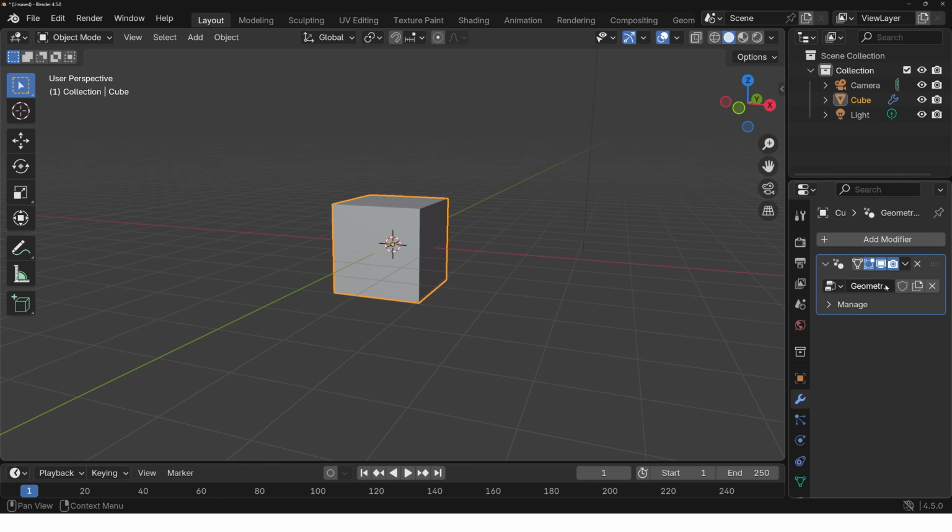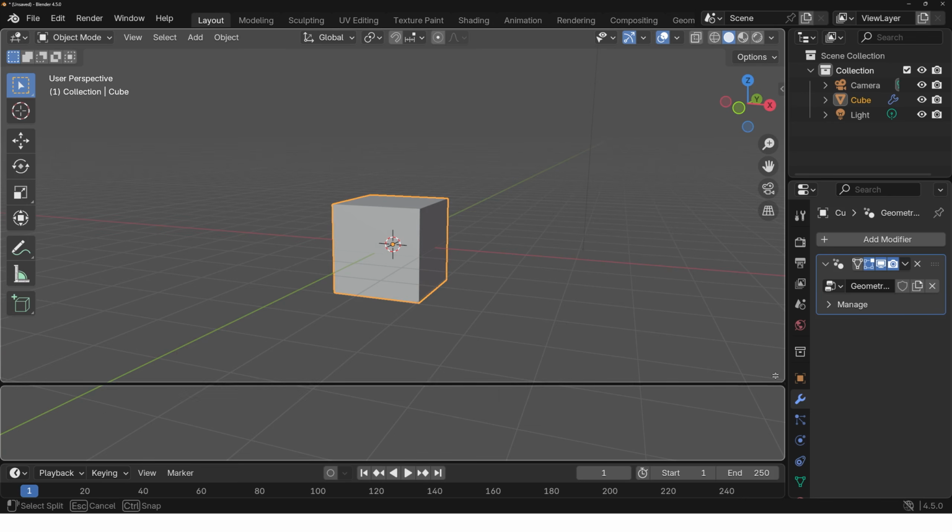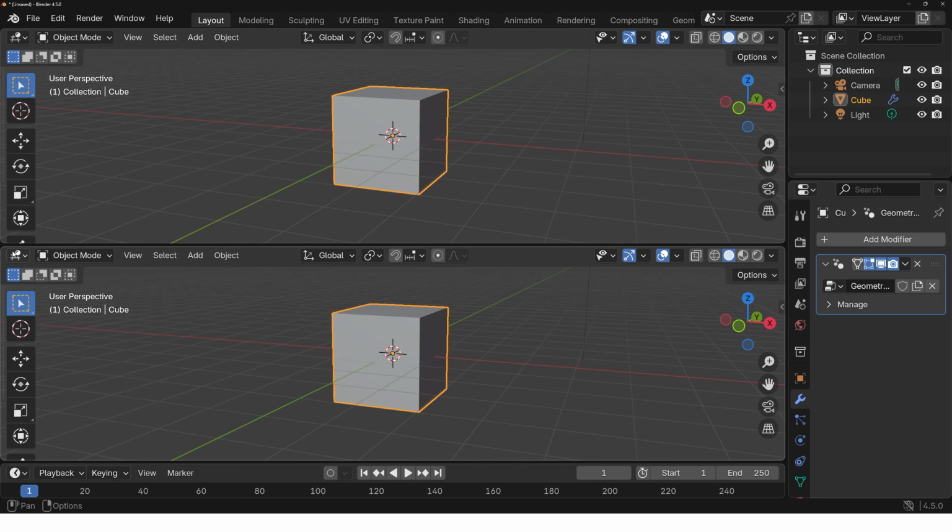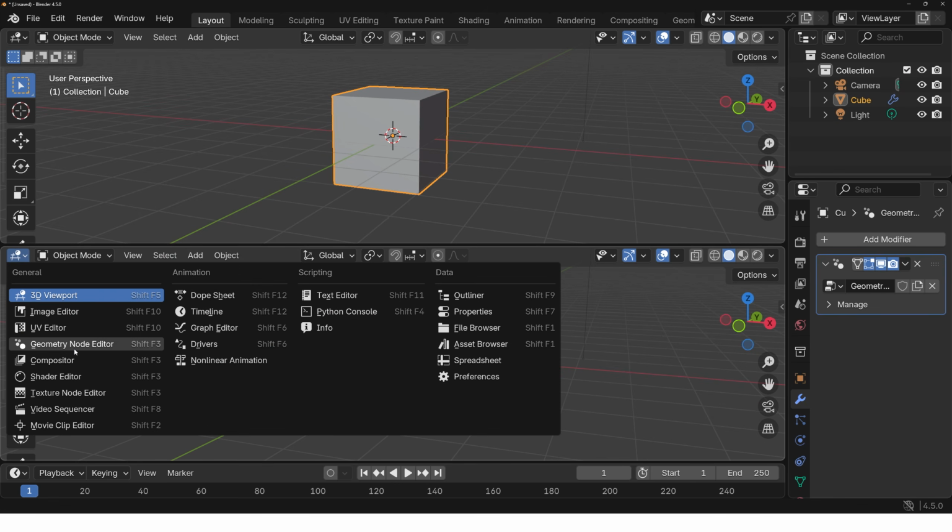Then you can press this plus button to create a new geometry node tree, which is going to be labeled right over here. However, in order to actually access this, you're going to have to open a geometry node window, which you can do by bringing your cursor to the junction of these two windows, clicking and dragging to create a new window, and then changing this from the 3D viewport to the geometry node editor.